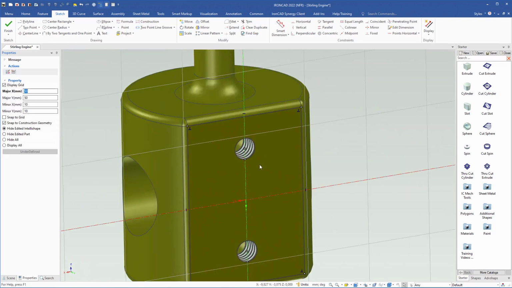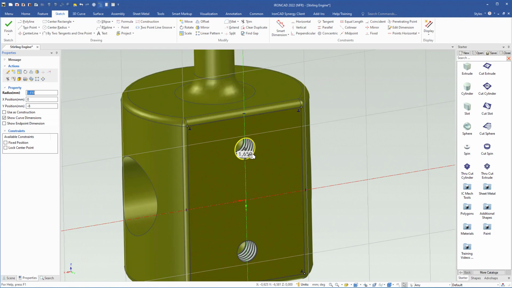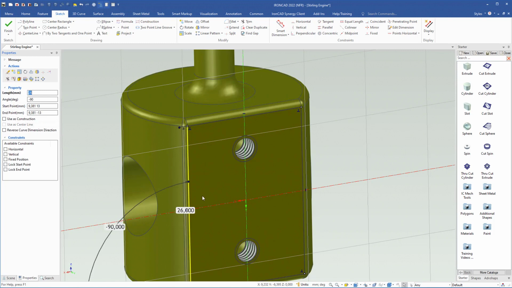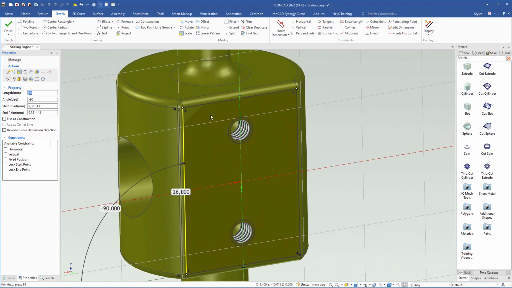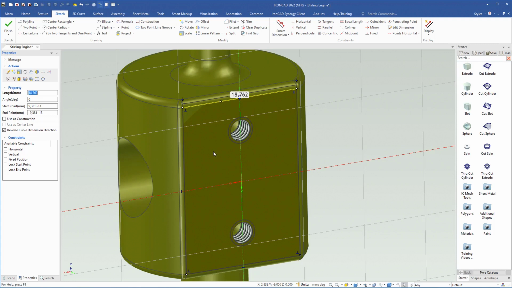Then I will deselect and select this circle. We see that the radius is 1.6, but we will change that to 2. So if we come over to the properties, we see that the value is already selected, so that we can type 2 and hit enter. And we can do the same with this one. Select the circle, type 2 and hit enter. And the length of this line is 26, and that's fine. And the length of this line is 18.7, but it should be 18, and the same with this line.